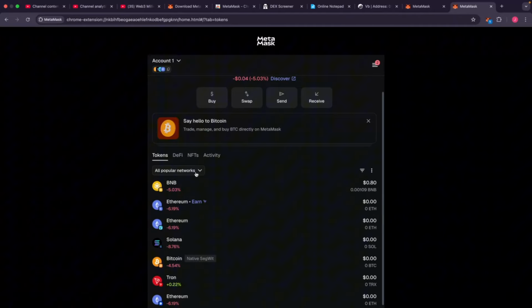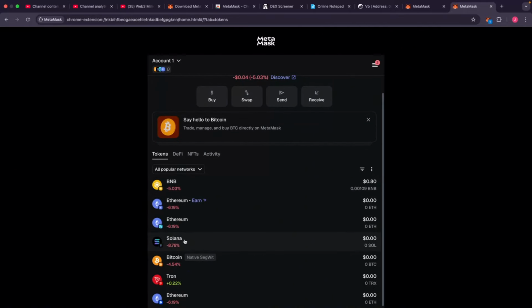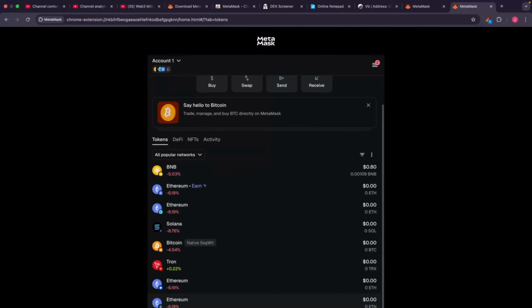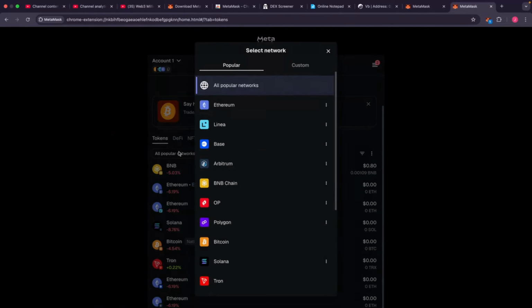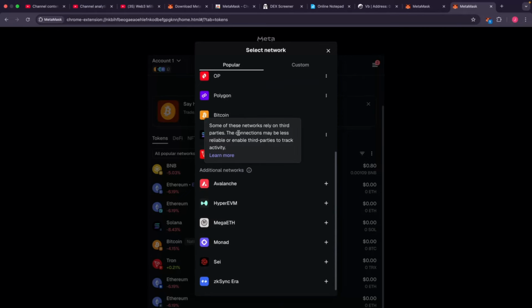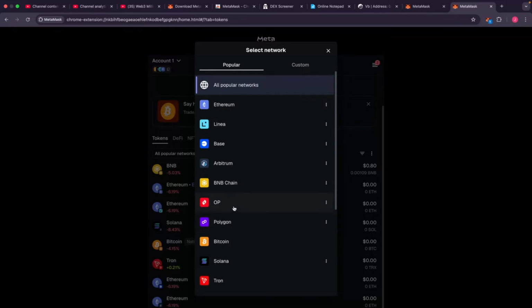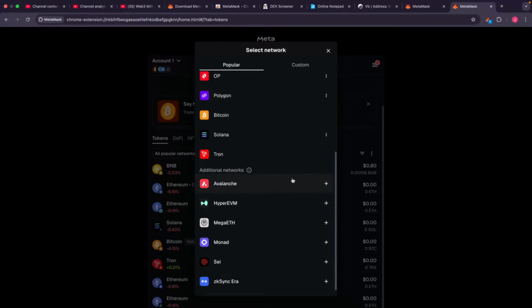And see it, they say all popular networks. So all these networks you are seeing here, this is Binance Smart Chain, which is BNB, Ethereum, Solana, Bitcoin, Tron, Arbitrum, all these networks you see here. These are different networks. You can see it: Ethereum, Linea, Base, Arbitrum, Binance Smart Chain, Optimism, Polygon, Bitcoin, Solana, Tron. These are popular networks.